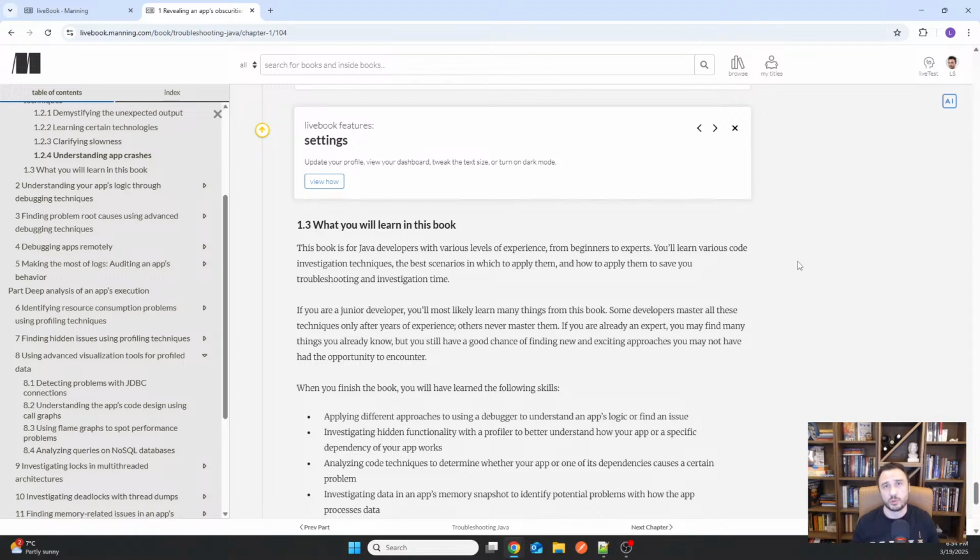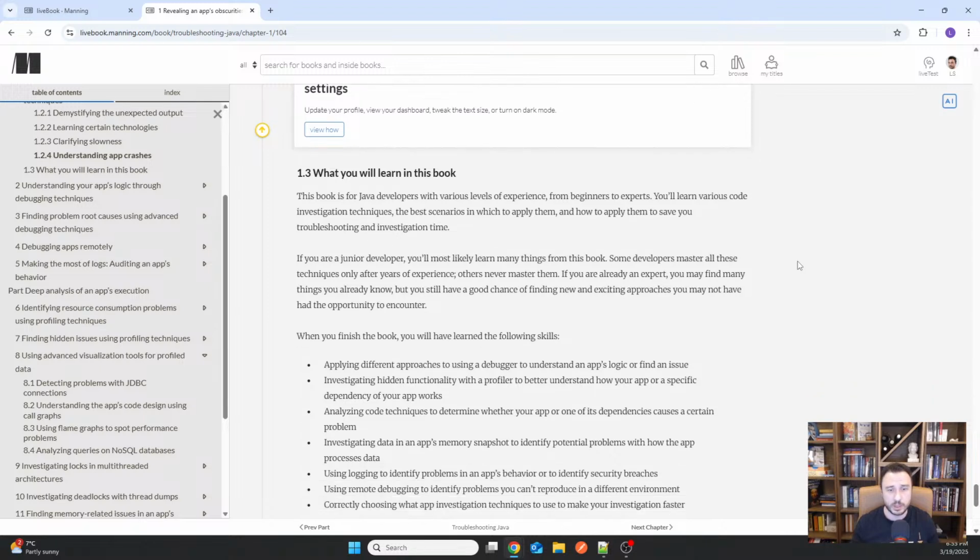It's not an easy book. Troubleshooting Java is not simply just literature and showing you how to use debug breakpoints. It's a bunch of techniques that, if you know them and you know how to mix them, will allow you to solve any problem in Java applications. That's the book's purpose.